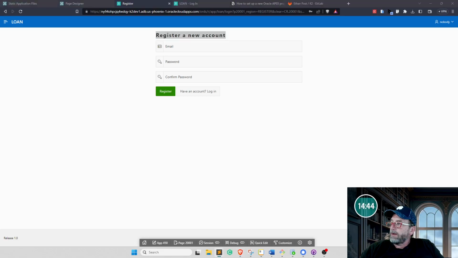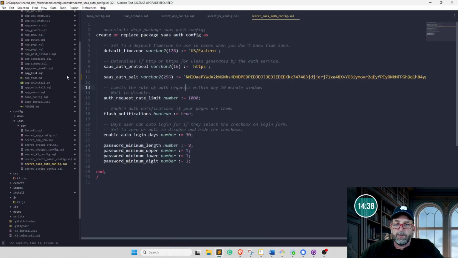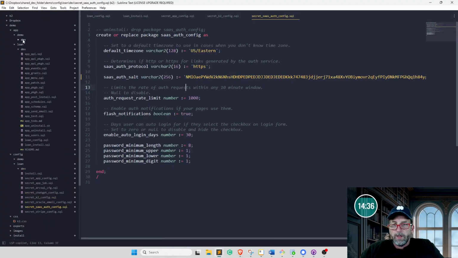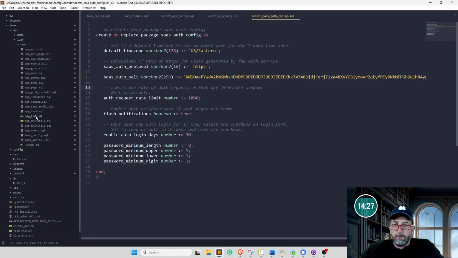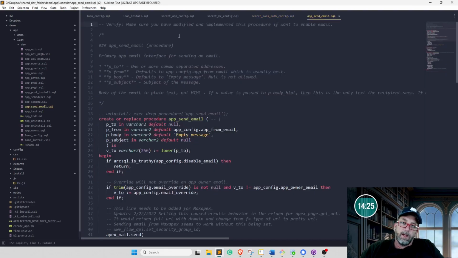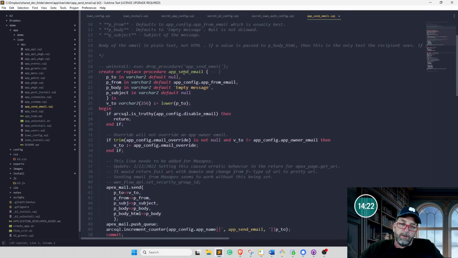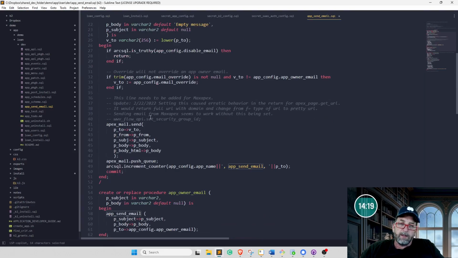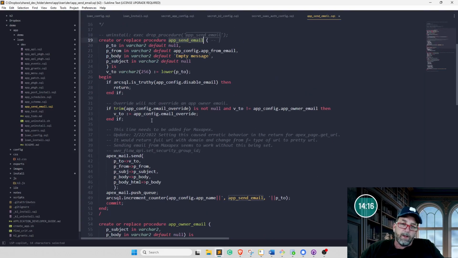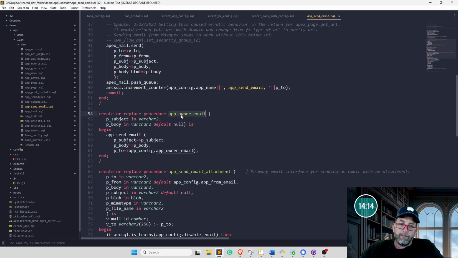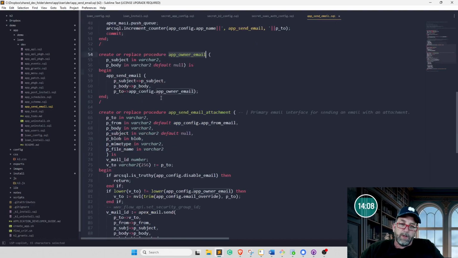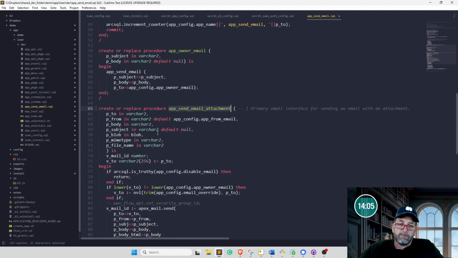So, what's next? Send a test email. Okay, let's send a test email. Let me show you a little bit about how email works. In your app, you have a file called app send email. And in it is an app send email procedure, which is made for sending email. We have an app owner email, which is going to send email to the app admin or owner. And then we have app send email attachment, which is for sending attachments.